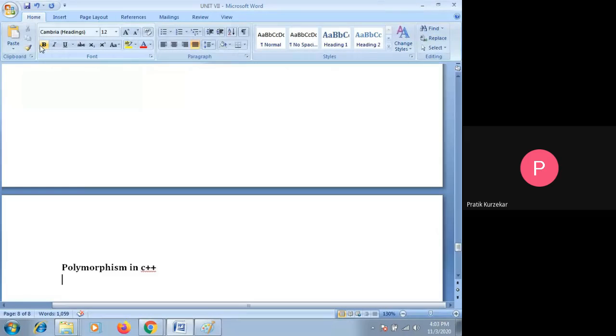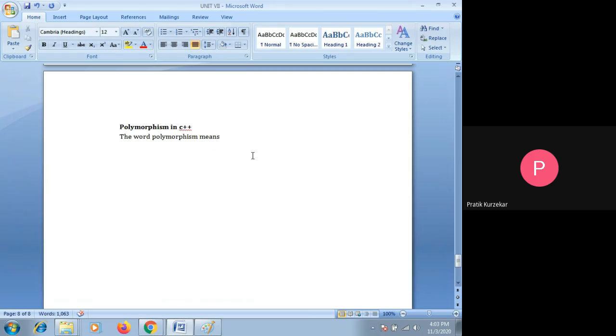Okay, and that concept should be called as a polymorphism. So I'm going to simply write the definition of polymorphism. So see here, the word polymorphism means having many forms.